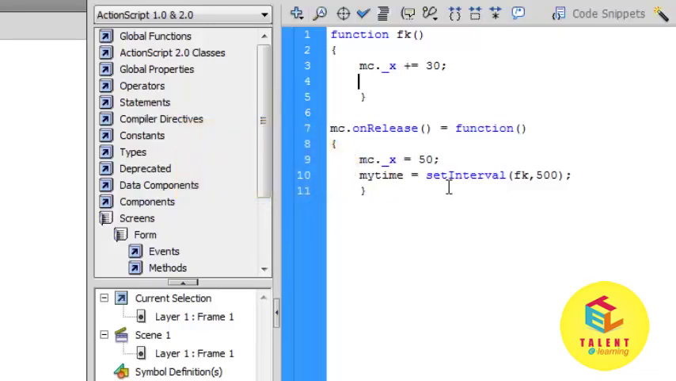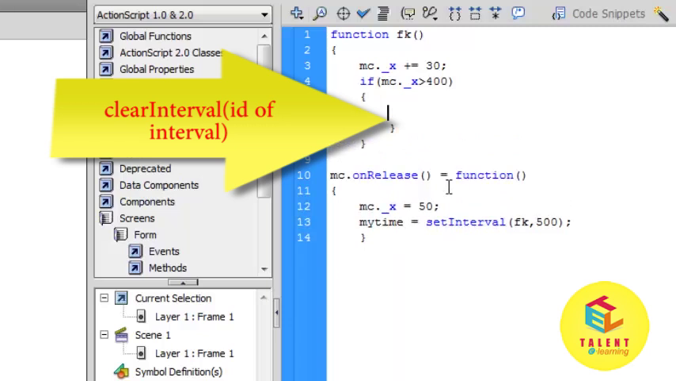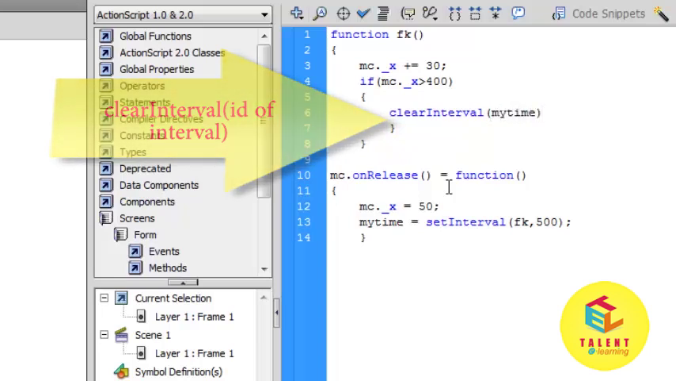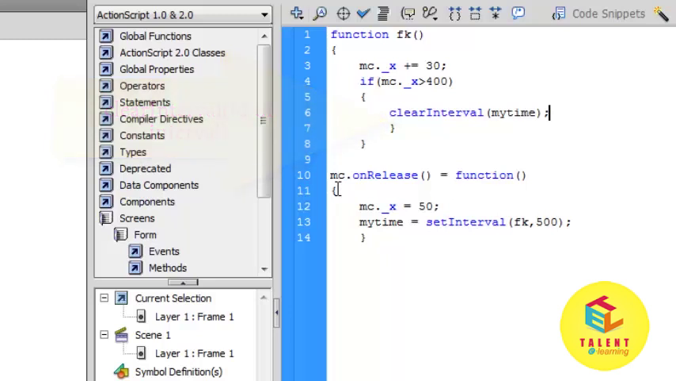Okay, and how to stop this box? If MC dot _x is greater than 400, okay, at that time clearInterval and name of interval. See the syntax for clearInterval, and then interval ID means name of interval, which is my time here.